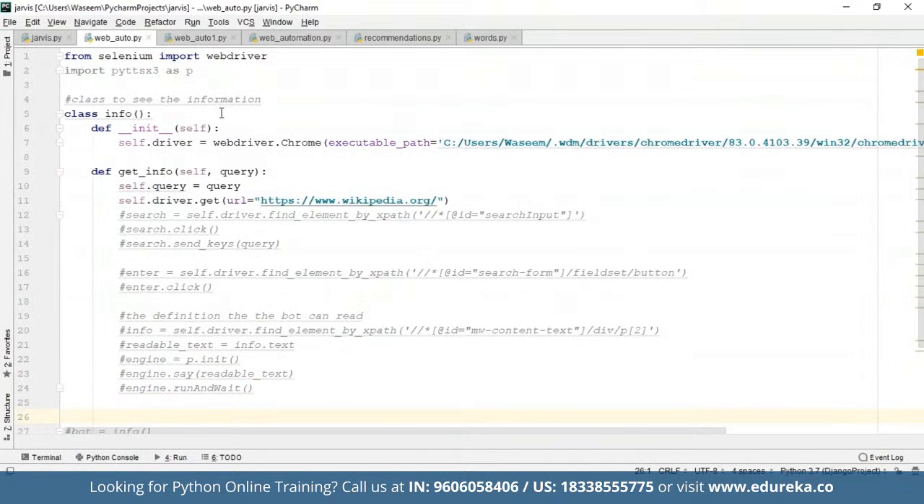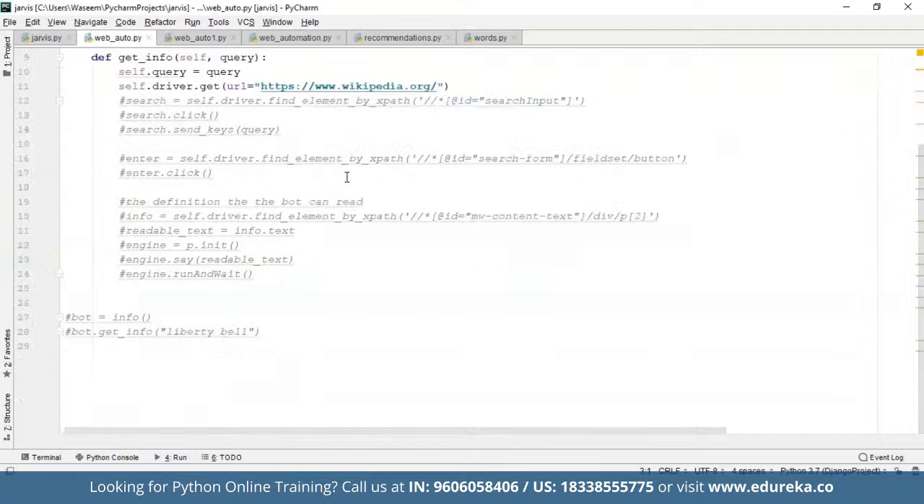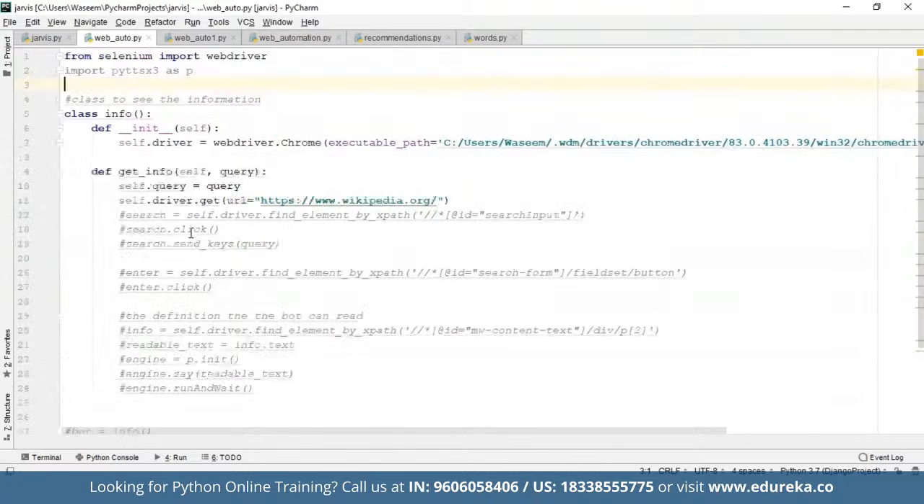I forgot to mention that I'm also using PyTTSX3, which is basically for text to speech. So whatever information I find on the query, I'm going to convert it into text, and then that text is going to be converted into speech by Jarvis.